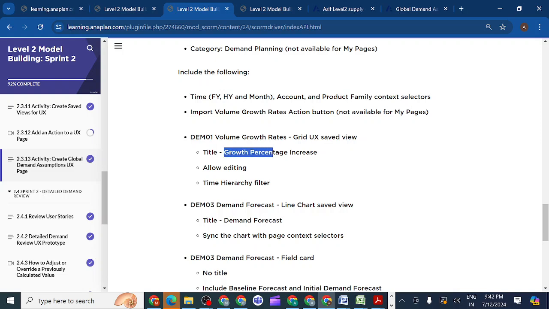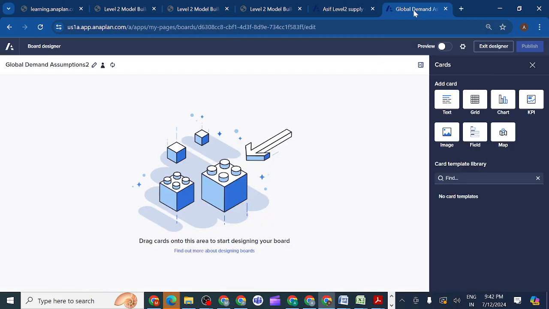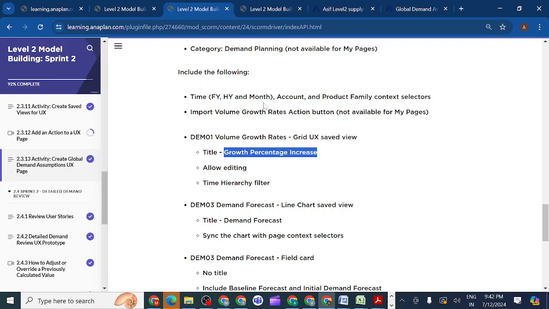And growth percentage increase is the title name. Allow editing we should give, and time hierarchy filter also we should give. So to provide all these things, what should we do? Which card should we take? They didn't provide anything, so how can we understand which card we should take?